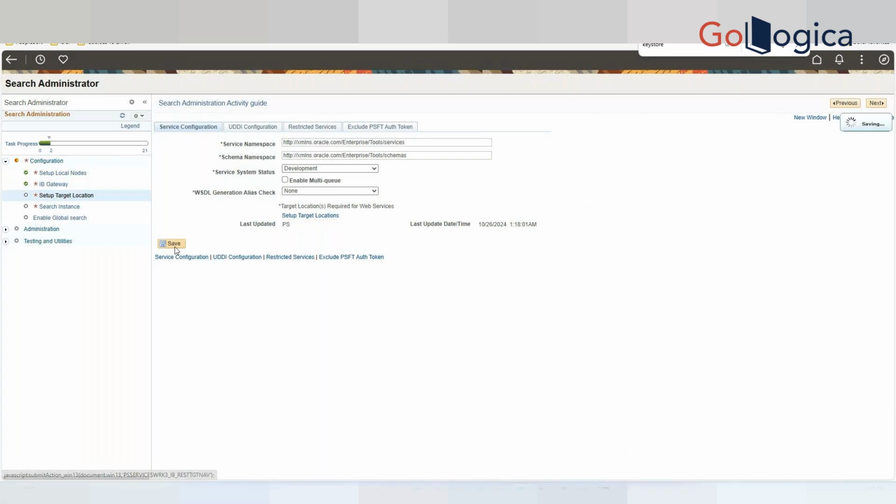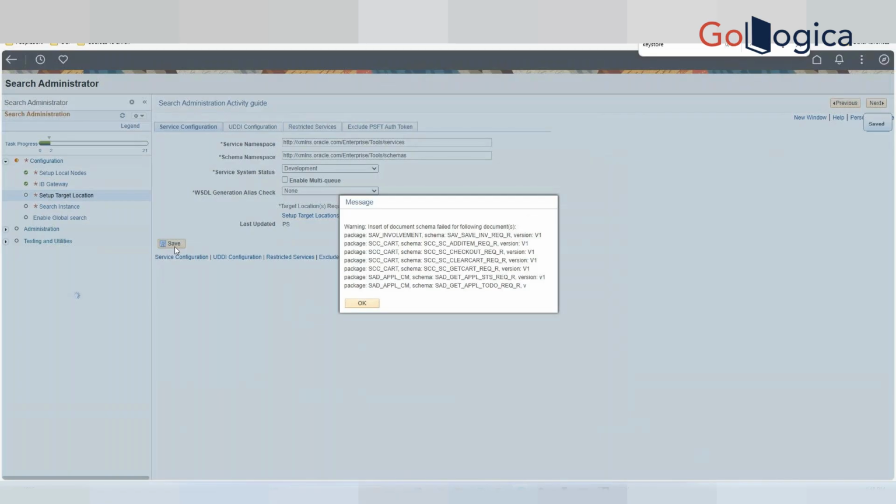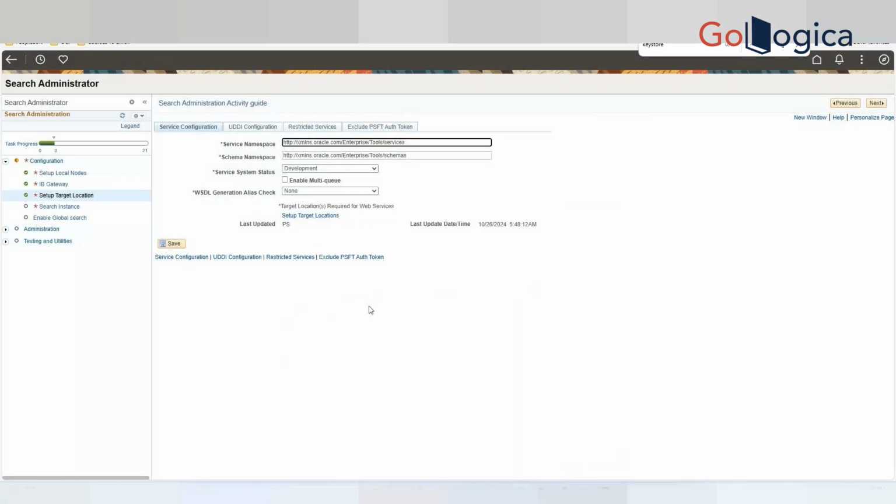If you don't save and press next, it will ask you if you want to save or not. Okay. Here, this is a common warning message. You can click OK and we can proceed. Click next.